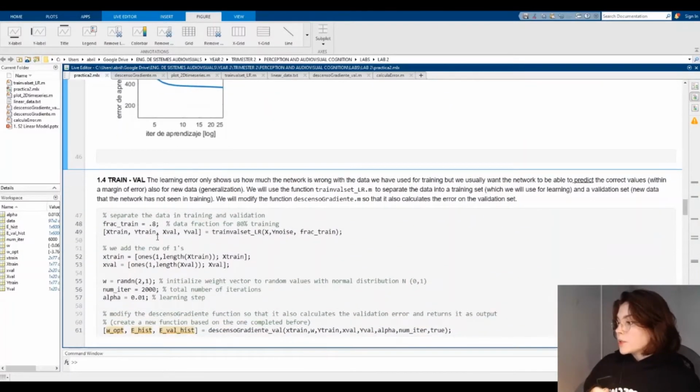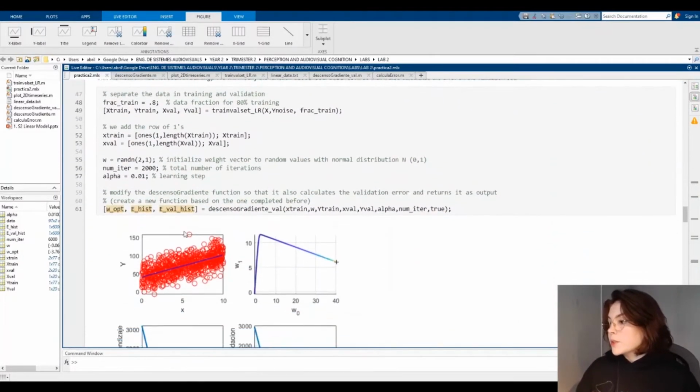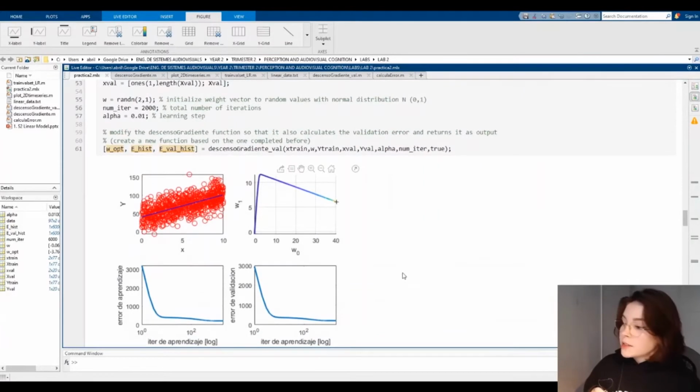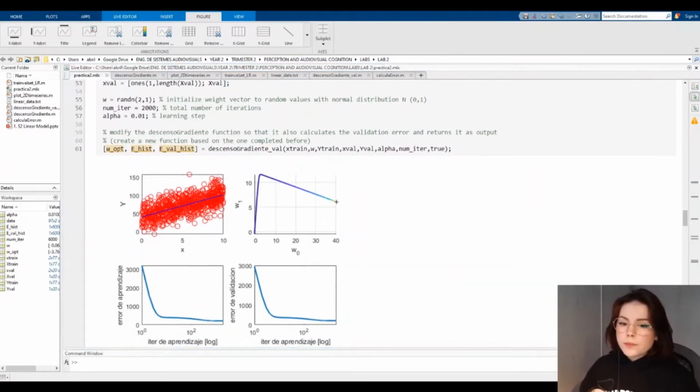Now on to section 1.4, in which we have to compare the training dataset to the validation dataset. In here we can see that the plots of the error basically mimic each other because we're using a very big dataset. So no, they do not seem to diverge in any iteration. However, using a smaller dataset, we will see obviously some errors because the differences are much more relevant.